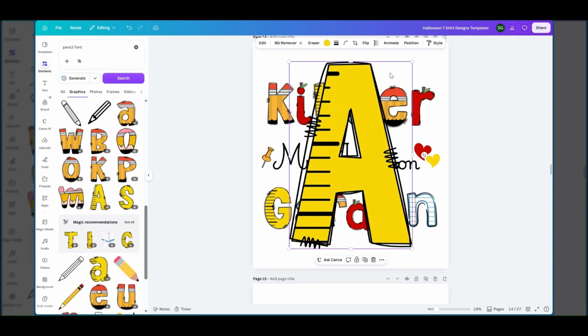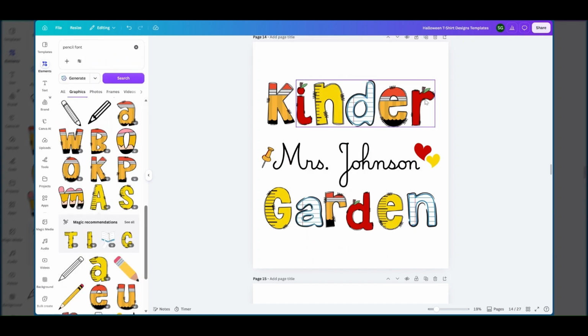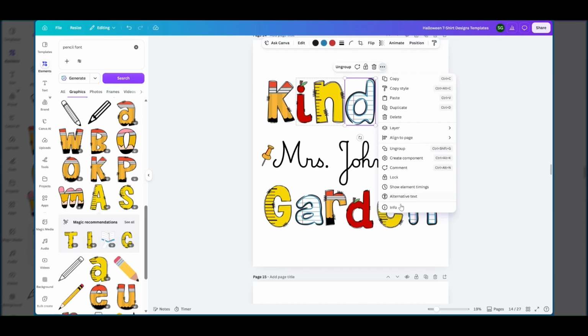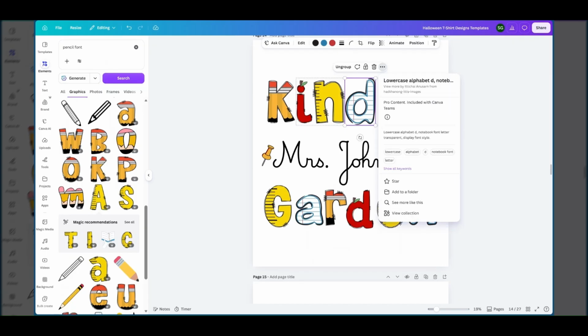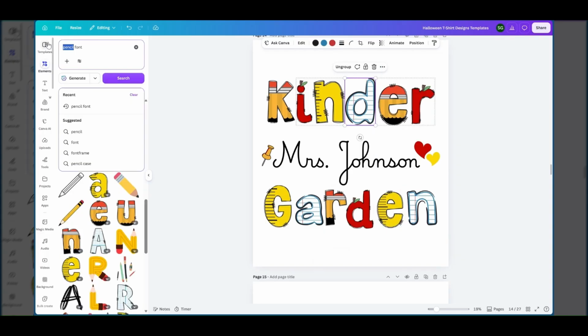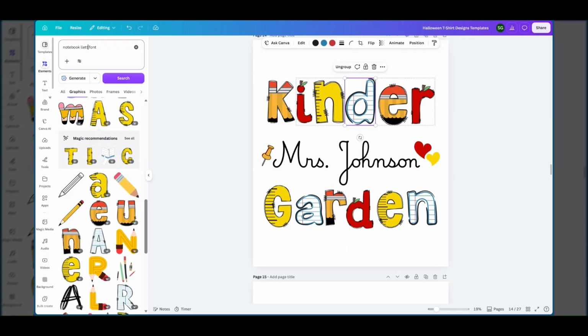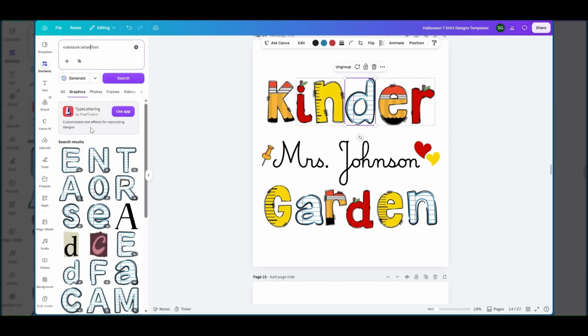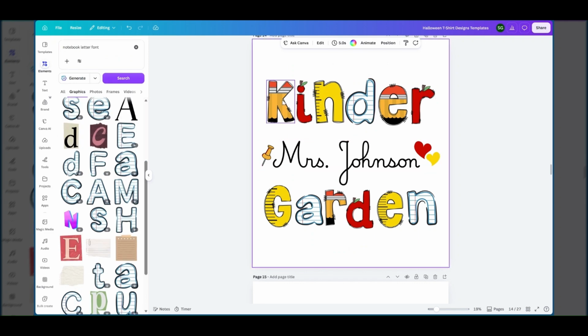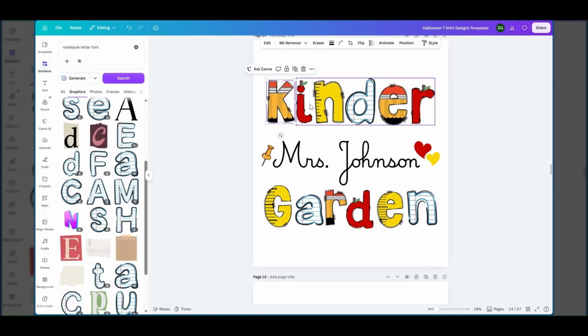And then I also, obviously I used the same Apple one, and then I found this one, which was like a paper looking one. Info, lowercase alphabet, notebook. So you can type in notebook style font, notebook letter font. And this is the one that I use. It's right here. So as you can see, that's pretty simple. It is a little tedious because you have to do it letter by letter, but because it's not too many letters, it's not too bad.